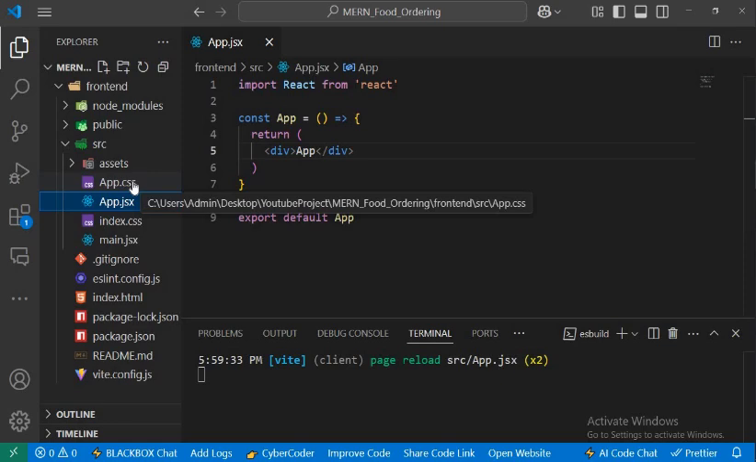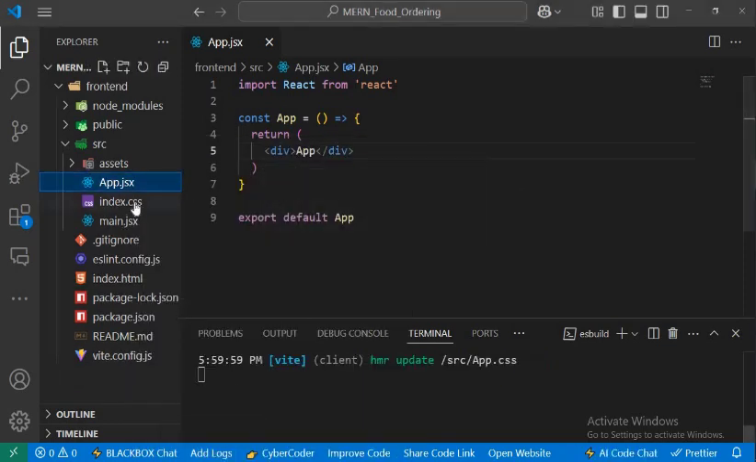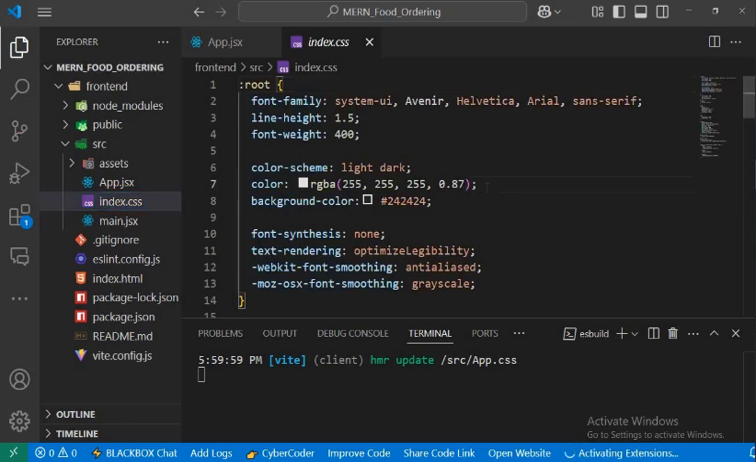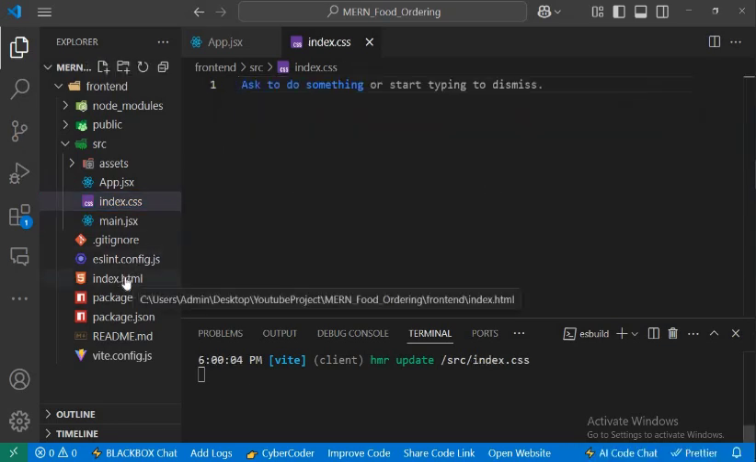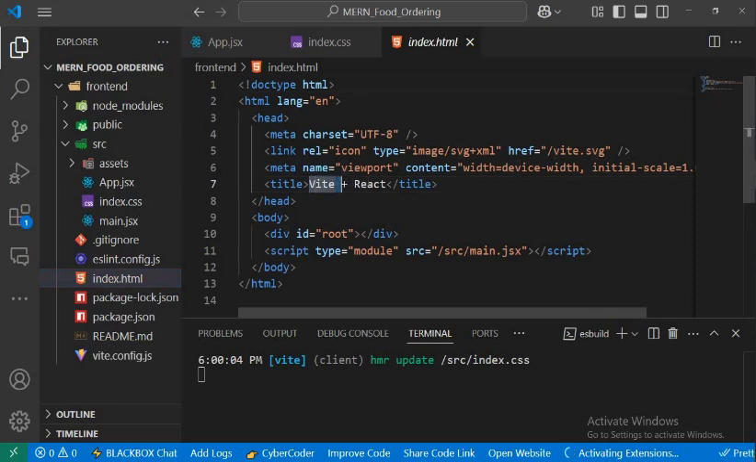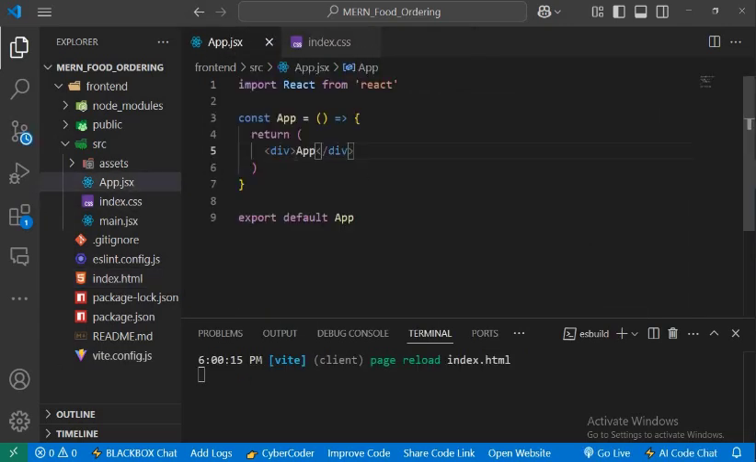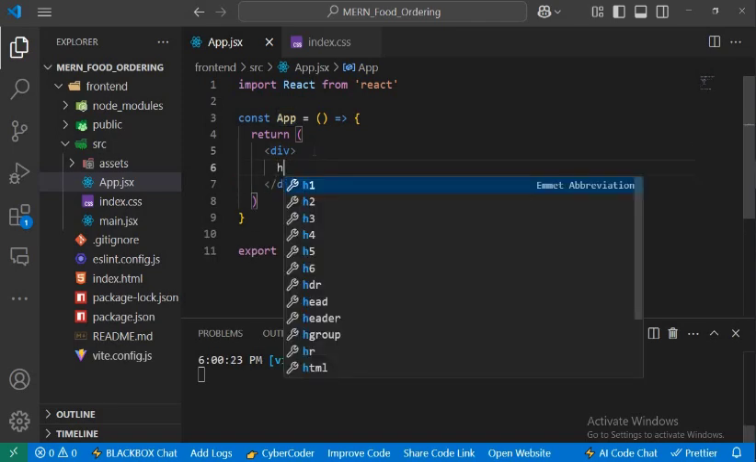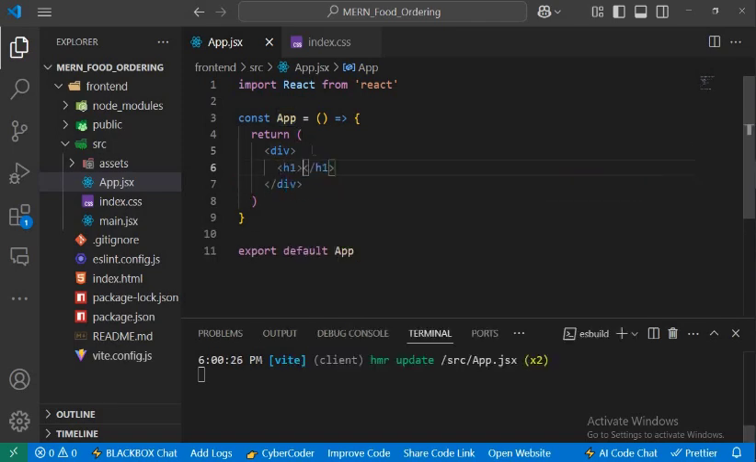So back to our code. I'm going to delete app.css because I'm not going to need it for this project. Then our index.css as well. Control A, delete it all. In our index.html, we need to change the title to our project title, which is Grocery Shop. Okay, and now our App.jsx, I'll delete this app here. I'll use an h1 tag, and I'm going to retype "subscribe to my channel."